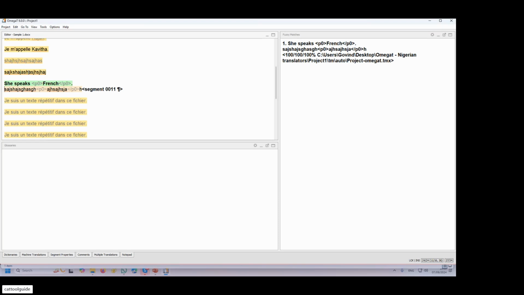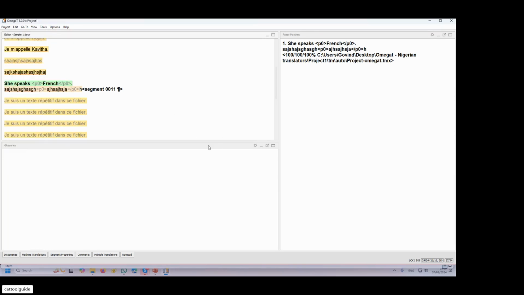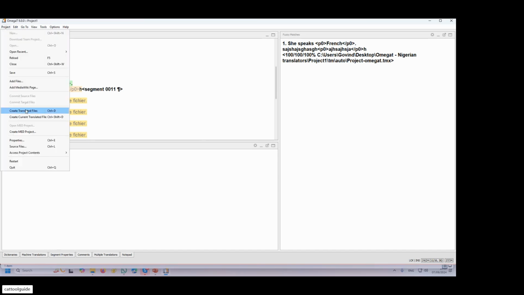So create an empty folder, then go to project, go to new, and choose that empty folder. Then finally add your source files. Then work on the translation. After everything is done, create translated files means all files will be saved to target, or create current translated file means only the current file will be saved.